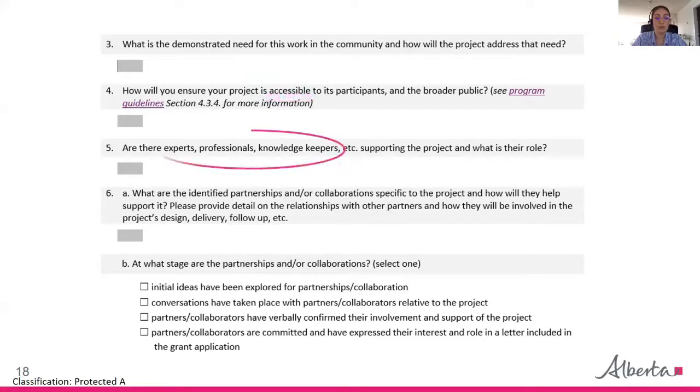Question 5 asks, are there experts, professionals, knowledge keepers, or others supporting your project, and what is their role? Your application will be strengthened if you can tell us about the experts, professionals, or knowledge keepers that will be involved in your project. For example, if you selected the Indigenous stream of the MIIG program in your application, you would definitely want to engage with Indigenous knowledge keepers and elders in the relevant Indigenous communities. Otherwise, the information you share publicly through your project may not be appropriate or authentic.